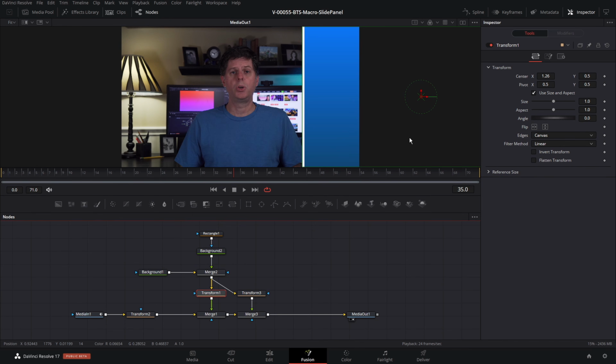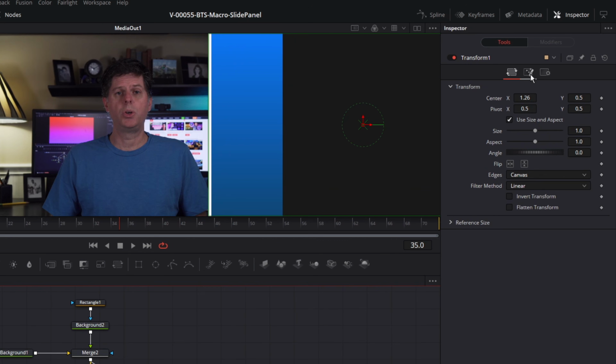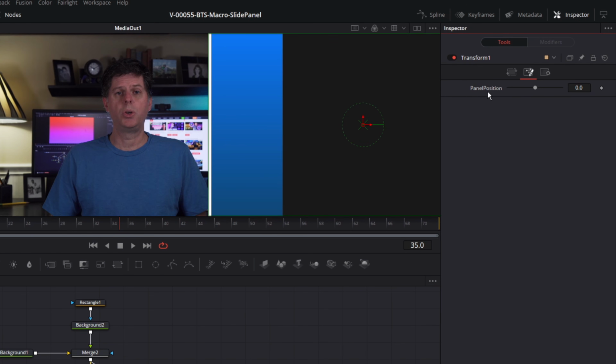So as soon as I hit OK, you see that we got this icon here, and this is our panel position. So now we have our panel position property. It goes from -1 to 1. So how are we going to use this? Let's use an expression and tie it into the position of this panel right here.